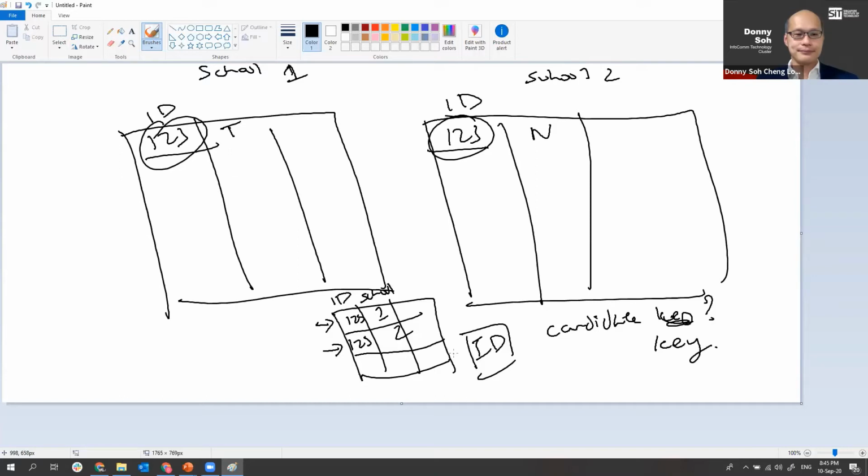ID and school. So ID together with school, the two of them together will be the candidate key. So if school by itself will not be the candidate key, ID by itself will also not be the candidate key. So together, the two attributes put together will then become the actual candidate key. Okay. Good. Very good.